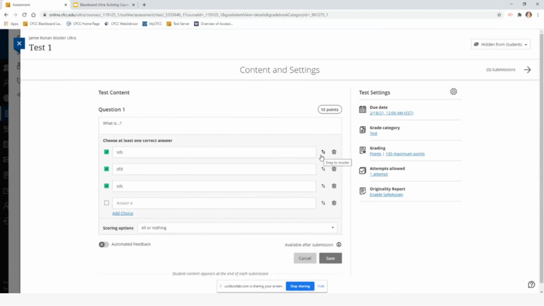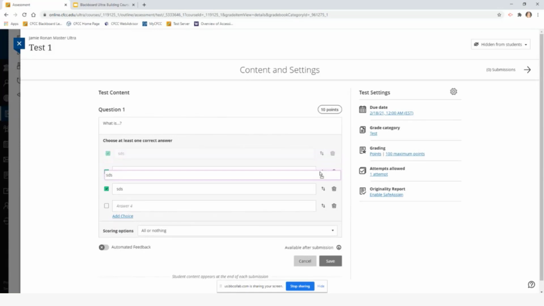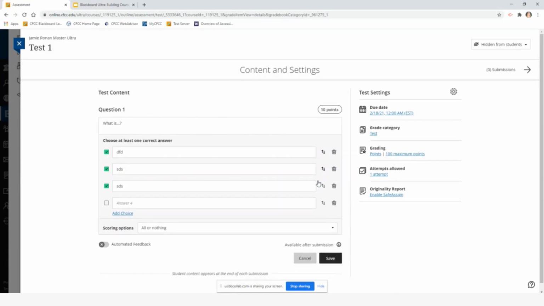And then over here, I want to direct your attention to the option to drag or reorder them. And these are your directional arrows that you will see throughout Ultra. If I just click on that, I can easily drag it and switch the position of that answer. And then next to it, we have the trash can. If you see that throughout anything, you'll just know that you can delete whatever's there.